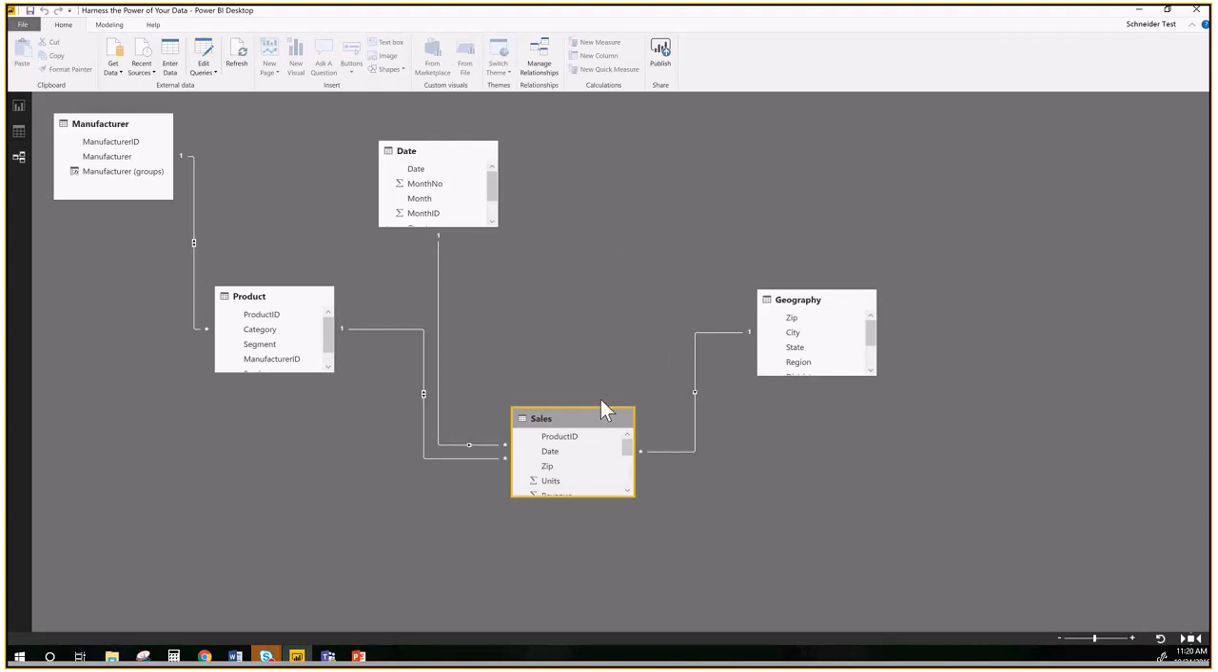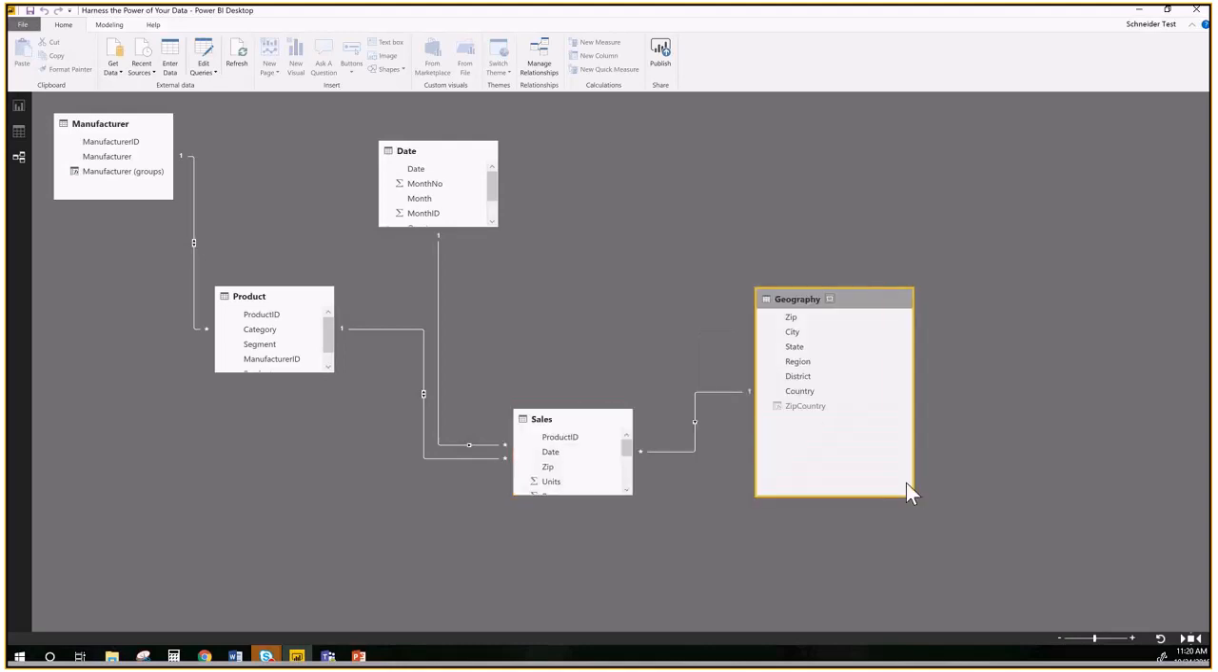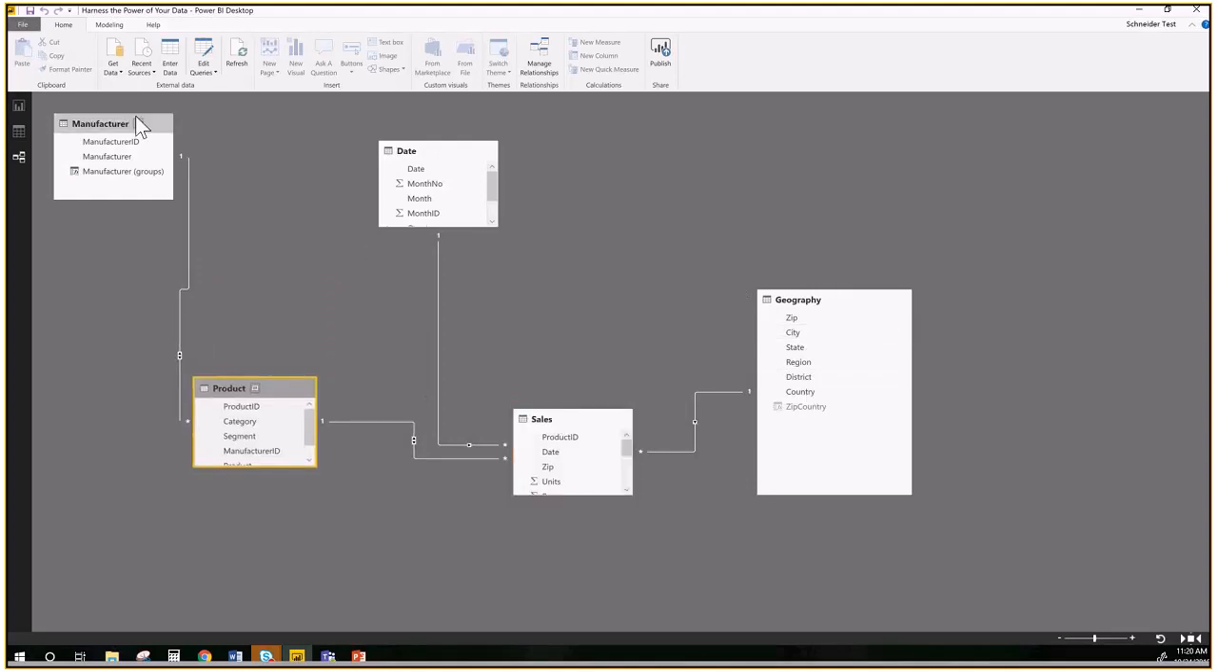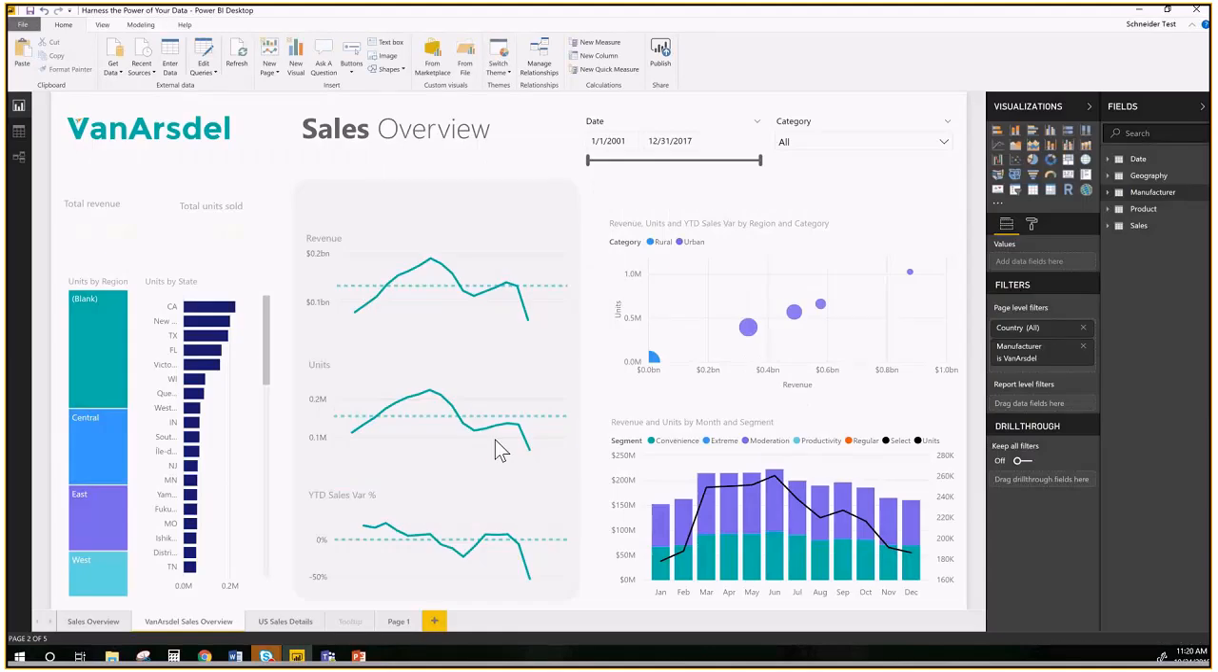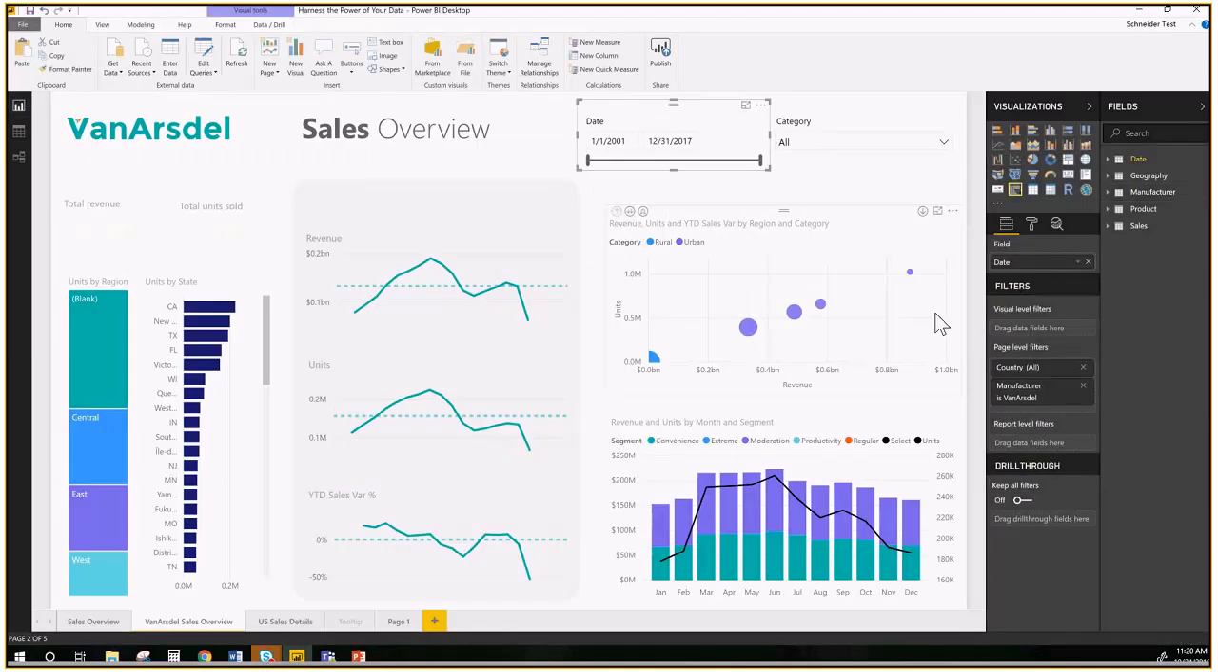So what that means is when I use the date field, it's going to filter the values in the sales table. Similarly, if I use my city, state, or region, that's going to also filter my sales table by that category, right? And then the same for product and manufacturer. So that allows us to use a single date slicer to control the entire report.